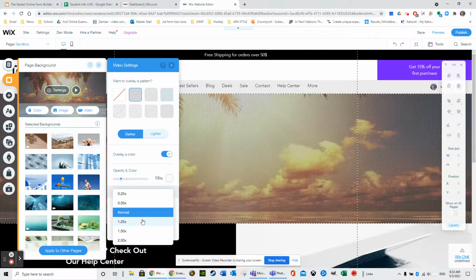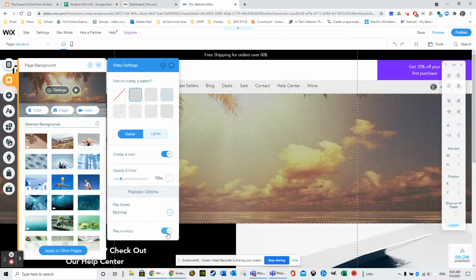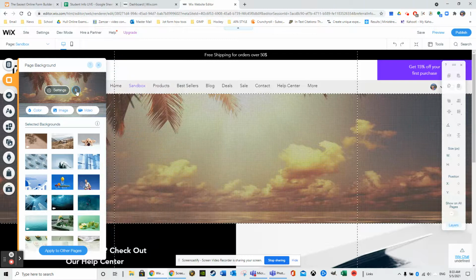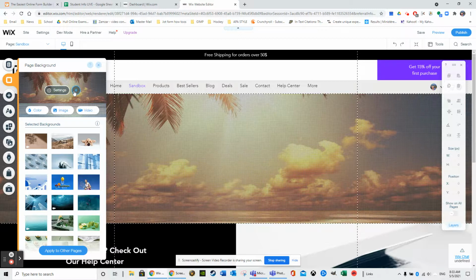Play at normal speed. I can make it play faster. Play in a loop is selected. So that should have started when I went to my website. Maybe it's just harder to see. And we can sample it here by hitting play. So when I arrive on the site, this is what will happen. So that is the background video option.